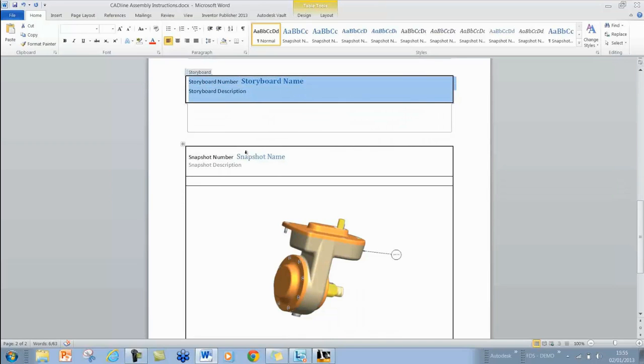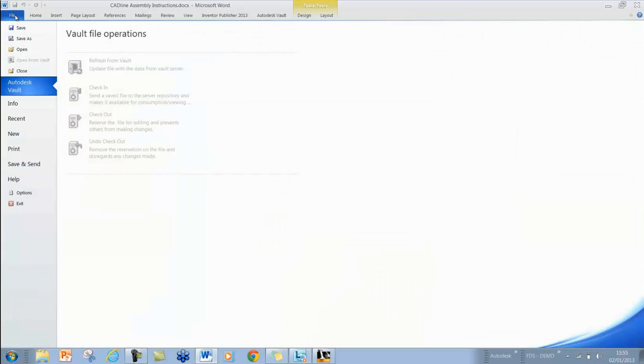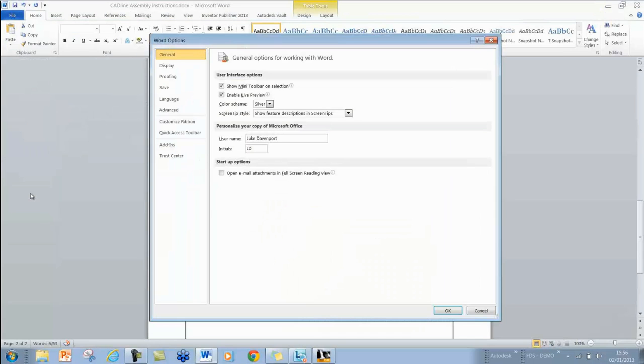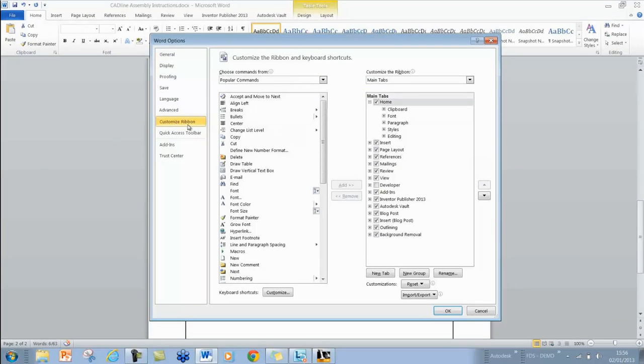Now to modify this data, such as the snapshot name and snapshot number, so on and so forth, we need to actually enable the Developer tab within Microsoft Word. Okay, so to do that, we need to go to the File menu here and go to Options. And then if we go to Customize Ribbon, so we're in Word 2010 here, Customize Ribbon, what I want to find is the Developer tab.